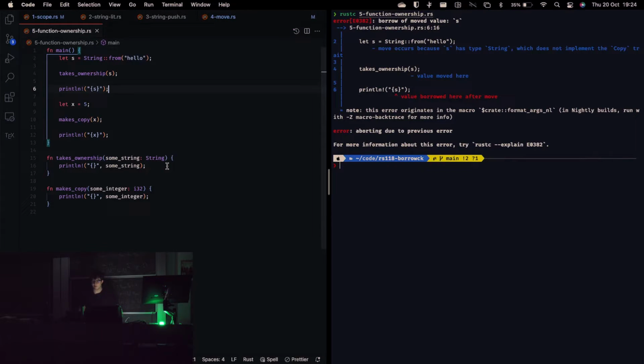Because our function parameter type is String. So the string data has the same semantics as with reassigning the variable. s is moved into the function. And then when this function finishes, some_string, which is just what s has been rebound to technically, goes out of scope. So our hello will be dropped at the end of this function. Yeah?